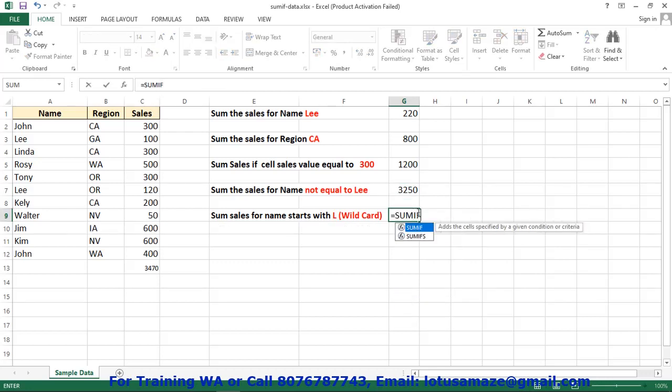SUMIF, then this range. Now, comma, double quotes, equal to L, and now we have to apply the star. That is the wildcard. It means the name which starts with the L letter. So, third parameter, this one.